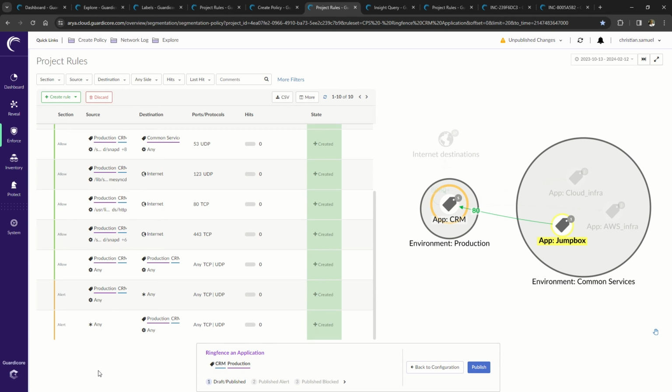Once all connections have been added, the alert rules can easily be moved to block rules for enforcement. Any new inbound or outbound connections will be blocked and a pop-up will be displayed to the user.